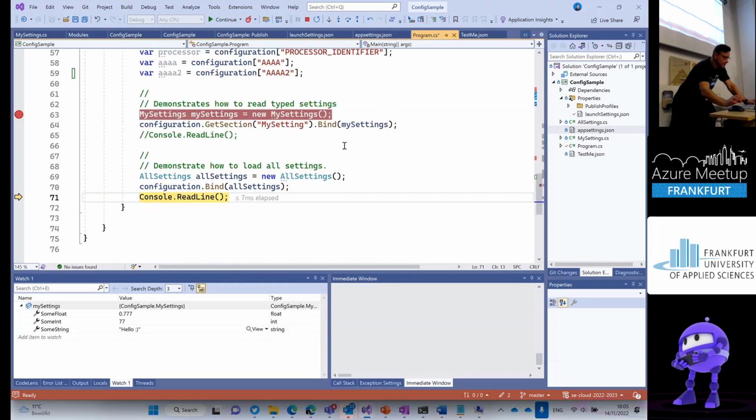F10. So I found that, and you see here is Setting1, hello, 1, 2, 3, 71, and here is some float and so on. So this is actually everything about configuration.